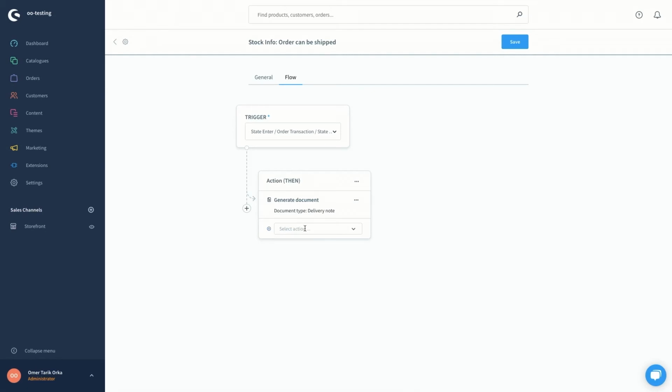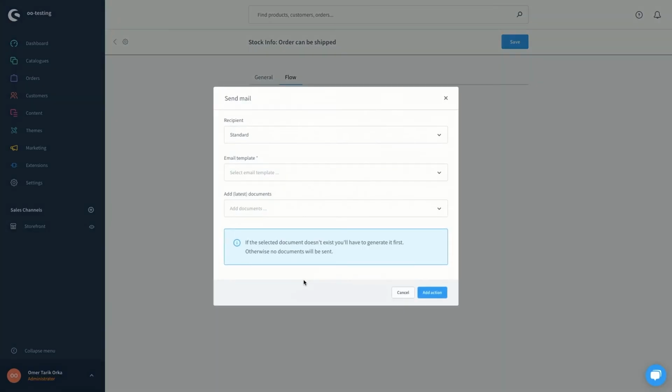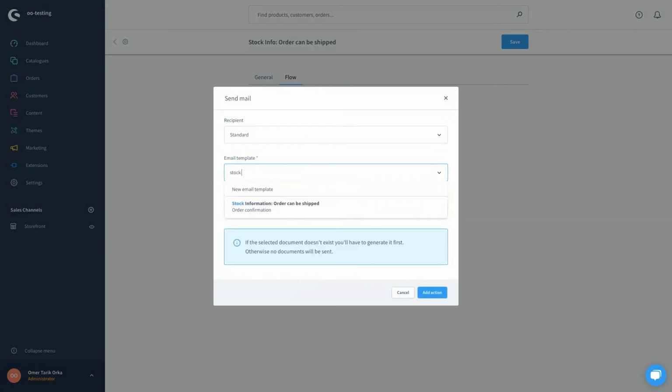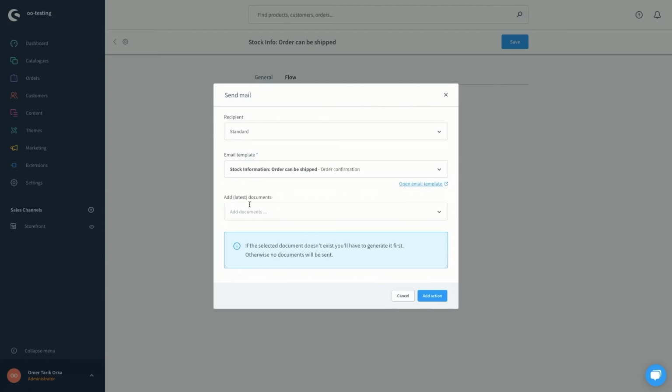As the next step, as we are going to inform the stock by email, we select send email. Under email template, I choose an email template that I prepared for this case beforehand, stock information, and then we add the delivery note document as an attachment, so all the necessary information is forwarded to the stock.